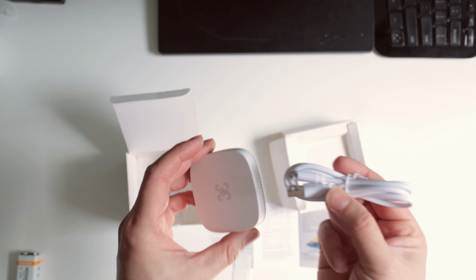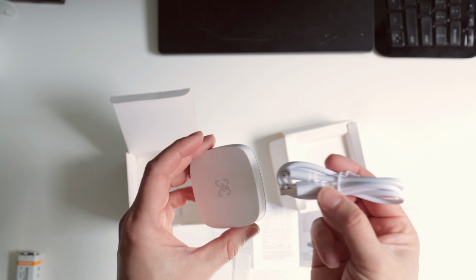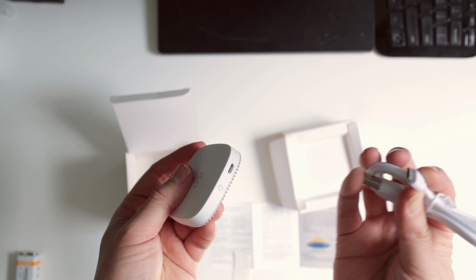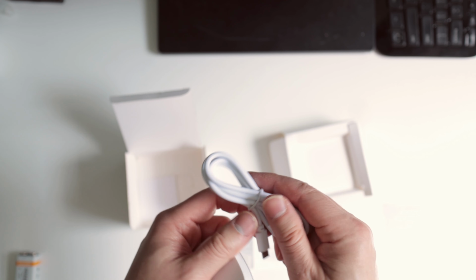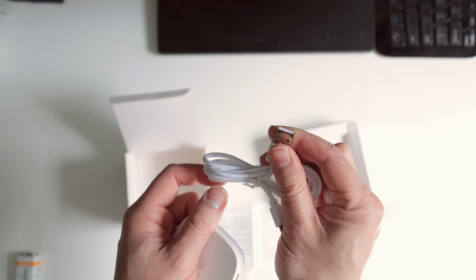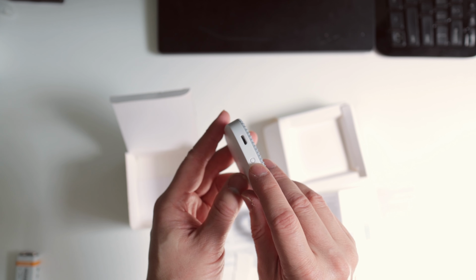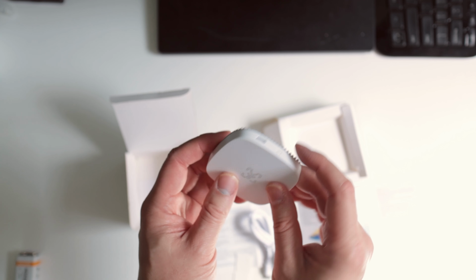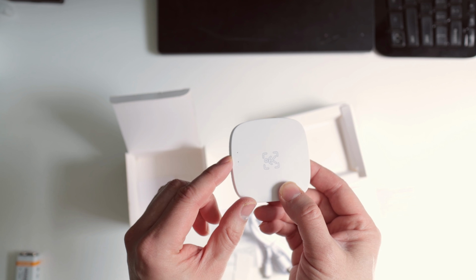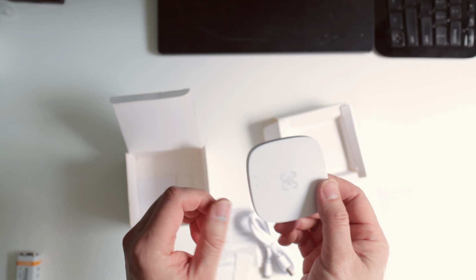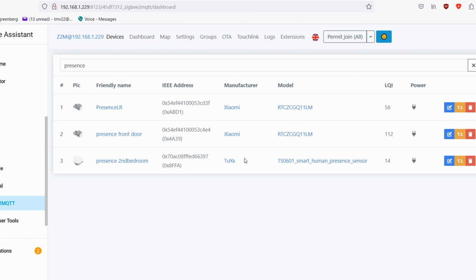There is no power adapter whatsoever, but you can use a standard phone charger. So plug the micro USB cable into the slot, plug this into the power adapter, and then you're on. If you're using a hub, like myself, Home Assistant, then go ahead and get this into pairing mode. Press and hold this pairing button for about 3 seconds, and then you'll see the lights blinking, ready to be paired. This is what you should see when you added it successfully.